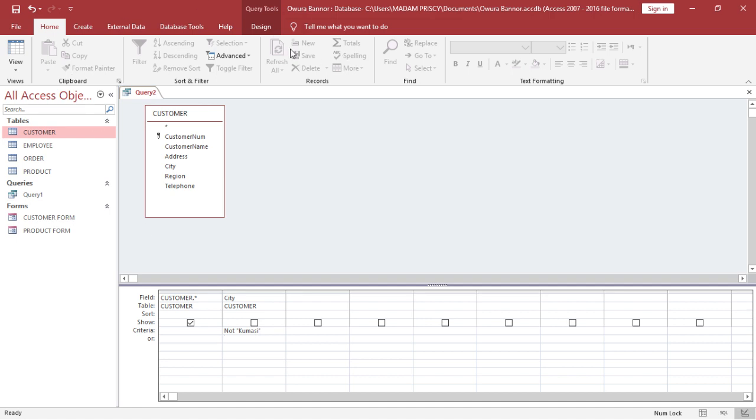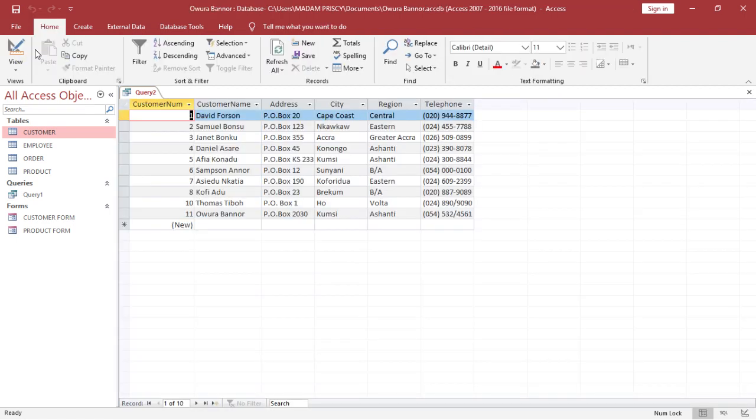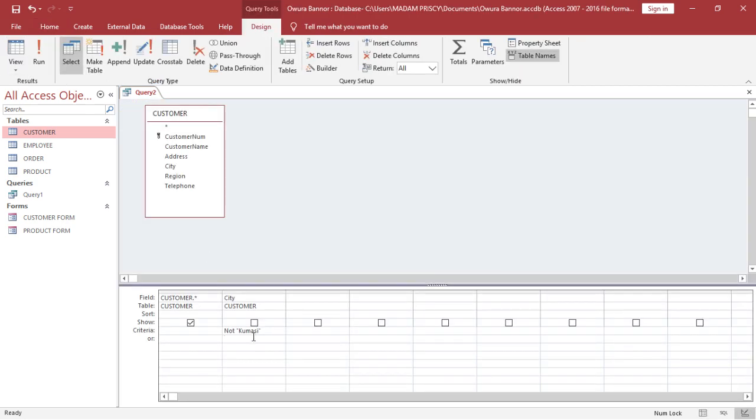Let's run it and see. So I'll click on my design, then I'll run it. It's not Kumasi. The Kumasi over here will come because when you check from the spellings, we don't have any A in the Kumasi. Okay, we don't have any A, but on our query we have A in it. Okay, let's do it this way. This time not we want Kumasi.